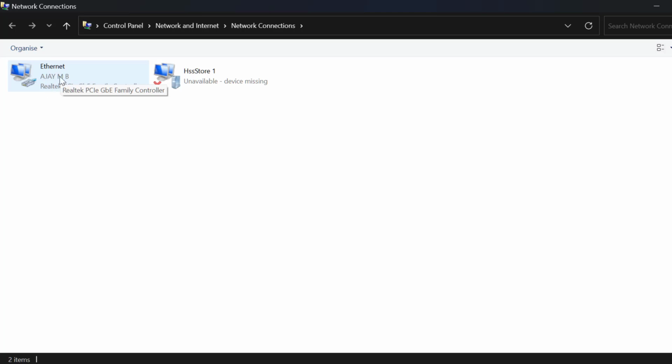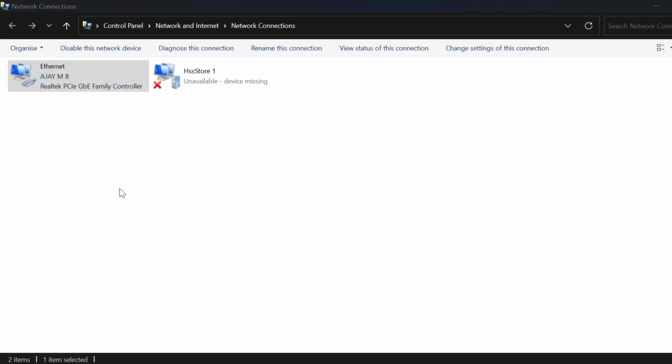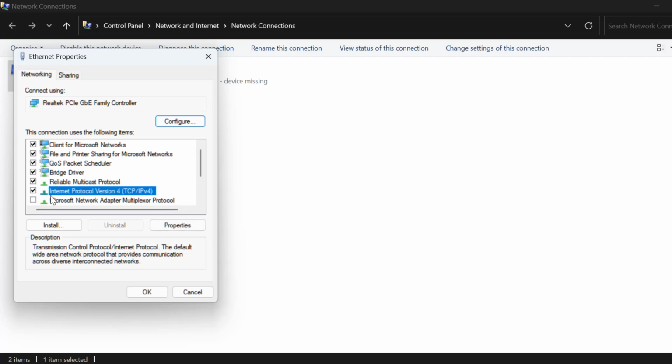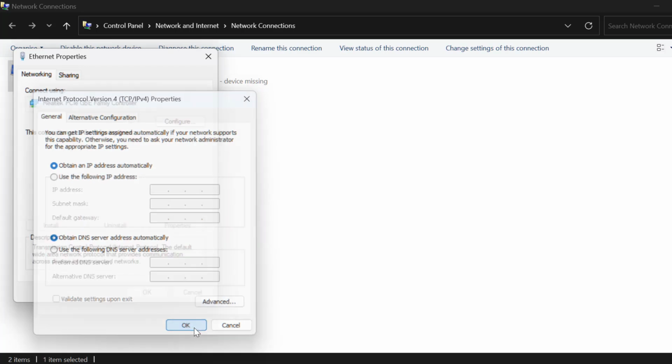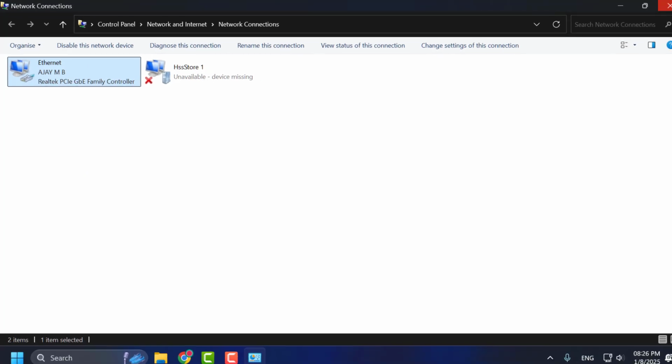In my case I am using Ethernet, and select properties. Select Internet Protocol Version 4 and select properties. In here you just need to select "Obtain an IP address automatically." After selecting this, do the same for this option, "Obtain DNS server address automatically." After doing it, select OK and close everything here.